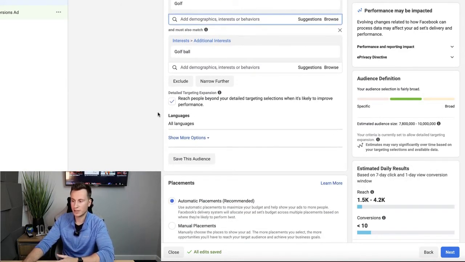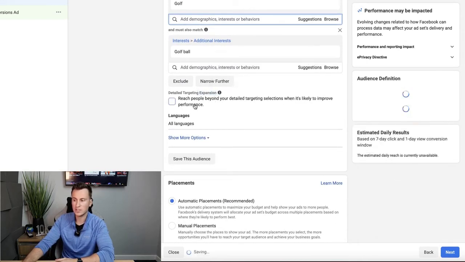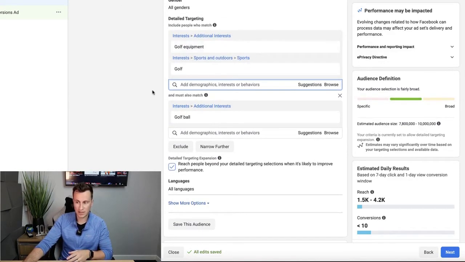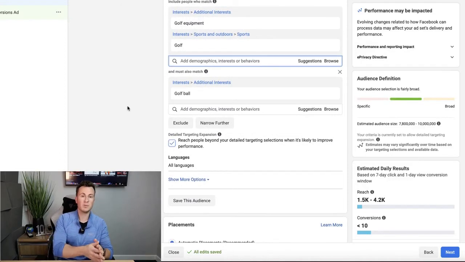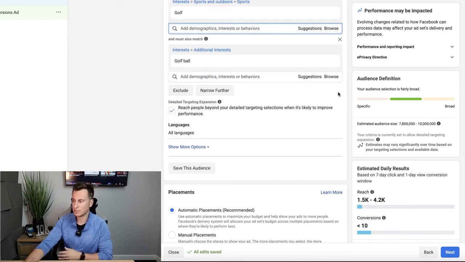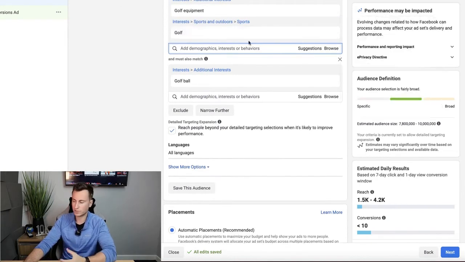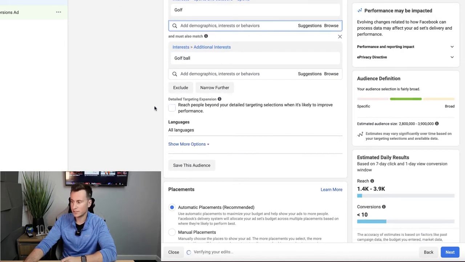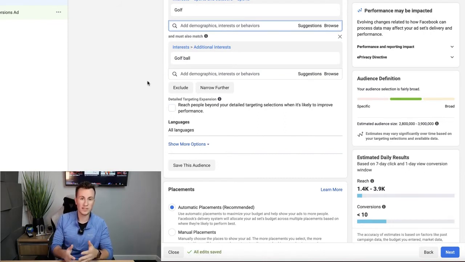The next thing to illustrate is this detailed targeting expansion box here. Depending on when you created your account, you may have this function, you may not. Essentially what it does is, by having it checked, you are giving Facebook permission to go outside of these tags and parameters which you've defined to target people which it might think will actually convert. To illustrate the effects of this, we have it currently ticked, and our estimated audience size, due to the interests we've defined here, is currently 7.8 million to 10 million. If we uncheck this, this number goes down to 2.8 million to 3.9 million. So as you can see, a much smaller and more specific audience of people.